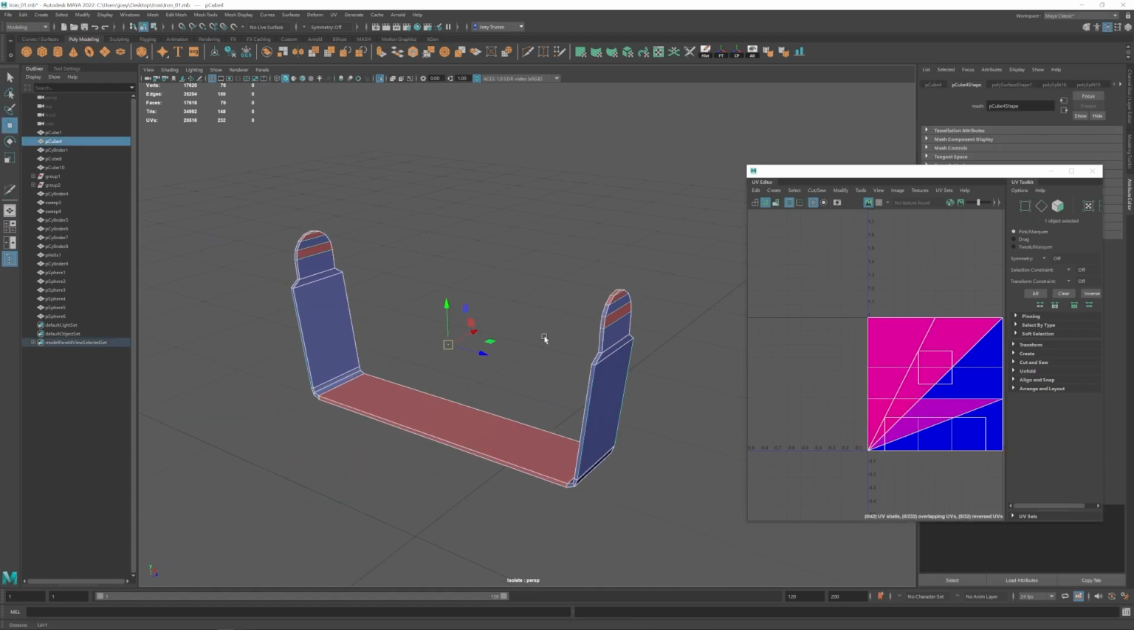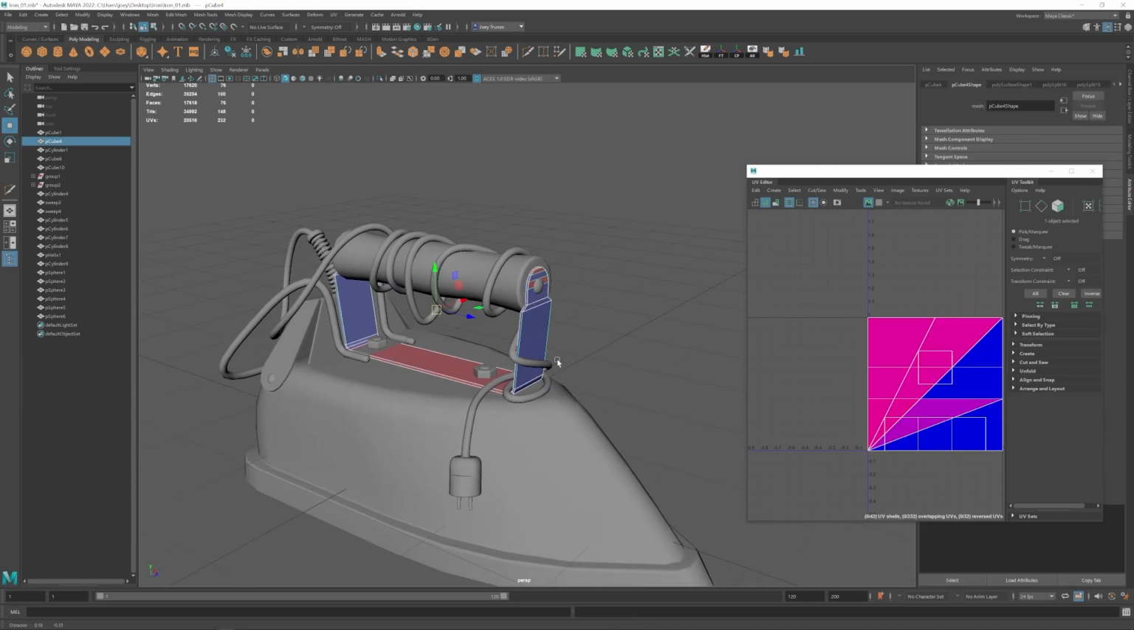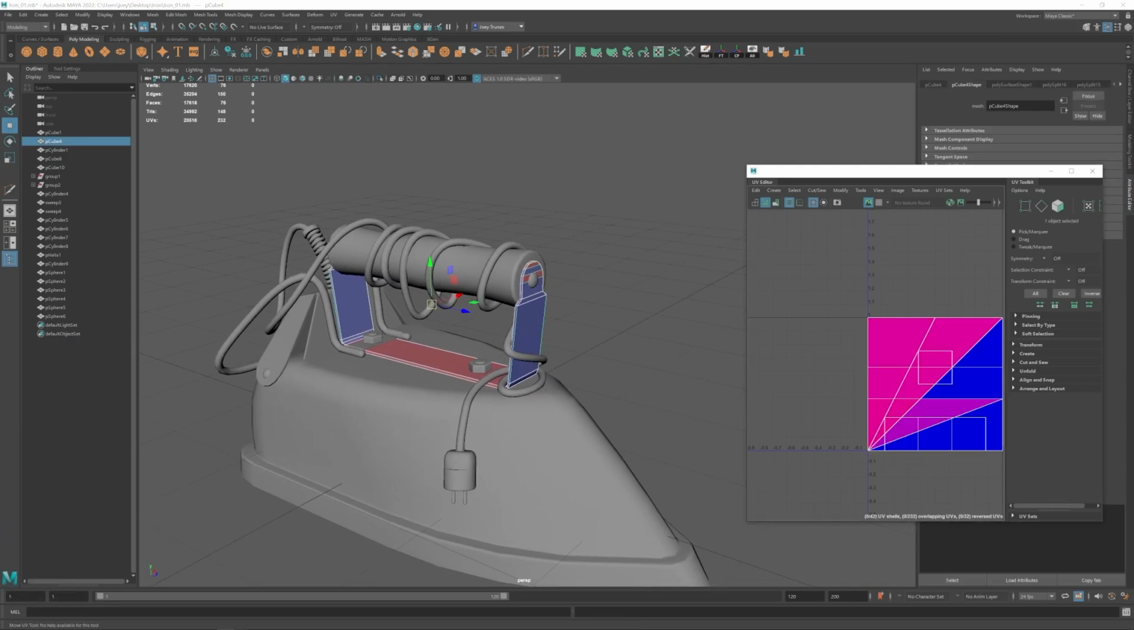So let's go ahead and start UVing the rest of these shapes. I'm going to let it play out, there's no point in me explaining the exact same thing over and over again, and then I'll jump back in when all the UVing is done.